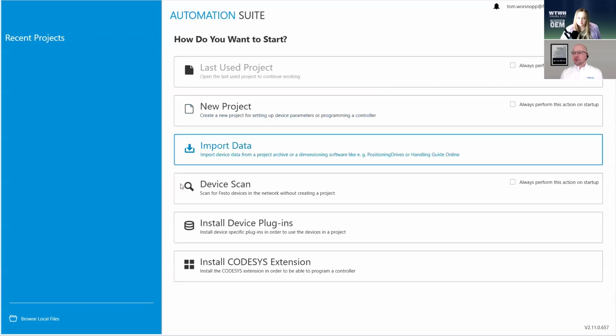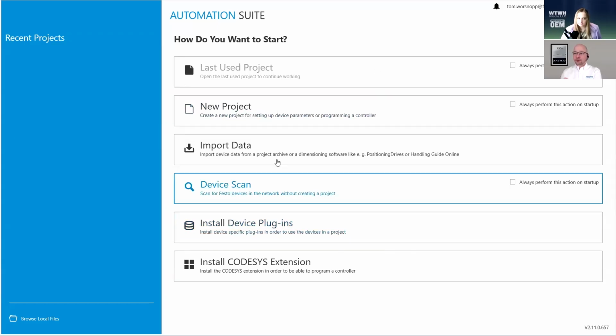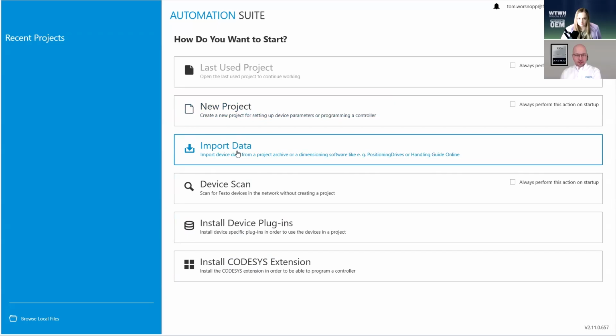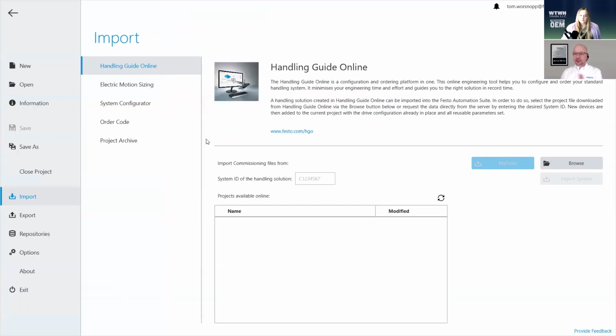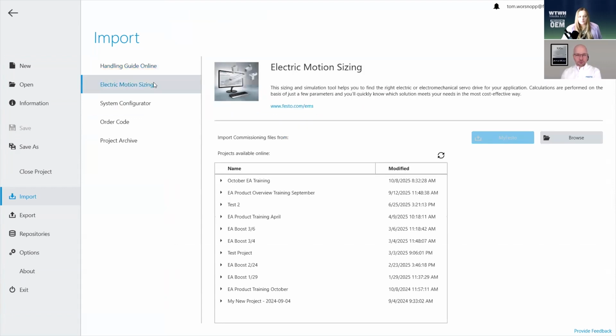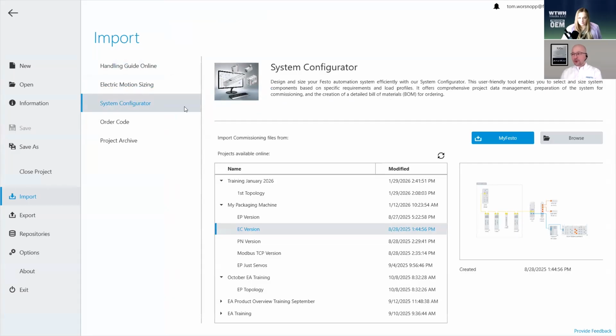And from the main menu here, I can create a new project or I can just click import data. So let's do that since we can do that directly. I can import from our other sizing tools like our handling guide online, which lets us do handling systems, electric motion sizing, which is just single axis systems, or system configurator. And when I import from system configurator, well, you can see when I opened Automation Suite, I was actually prompted to log in. And so you can see I'm logged in to my account already.